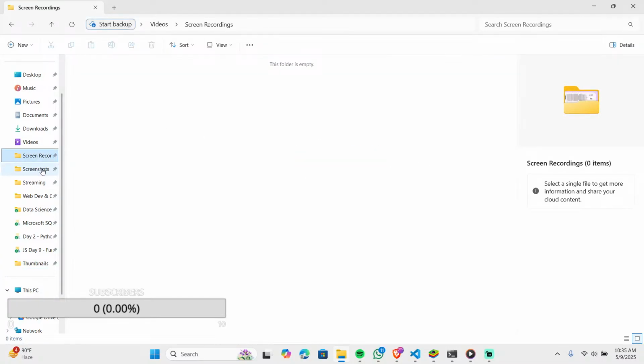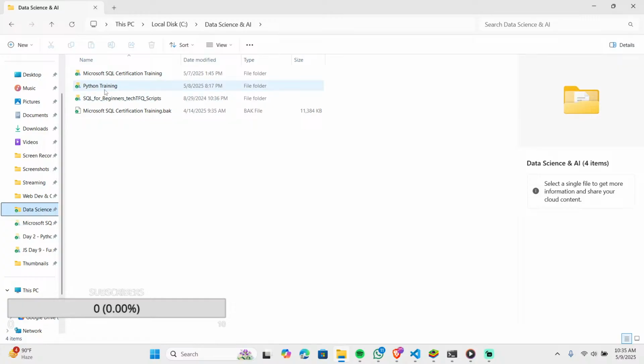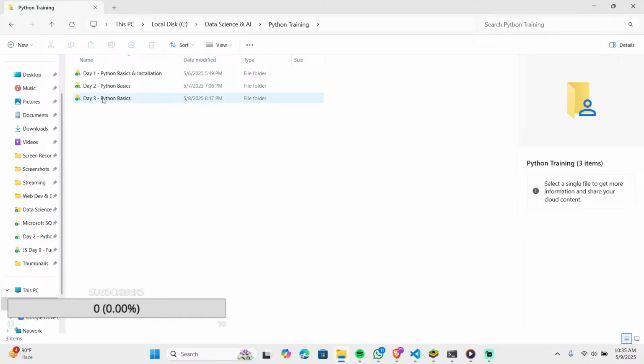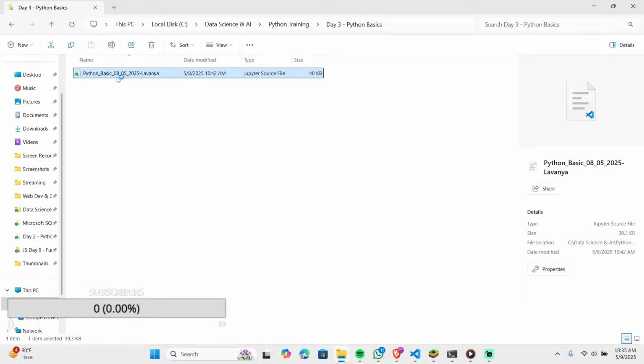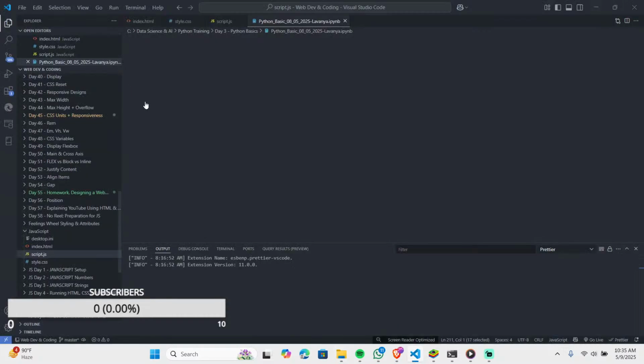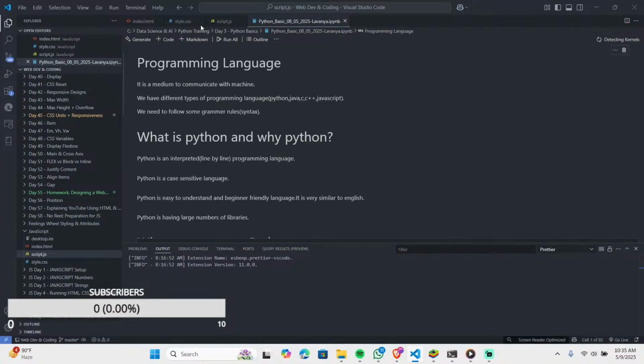Data science, yeah. Python day 3, I guess. Yeah, day 3. Let's quickly revise it and then we can basically start to write code. This is my whole JS directory: JavaScript and then index.html, style.css and script.js.